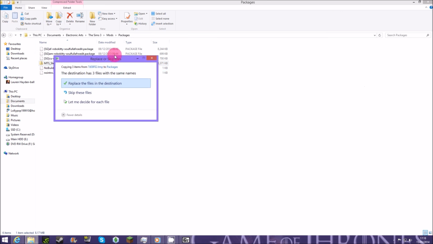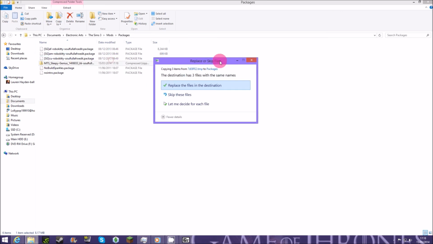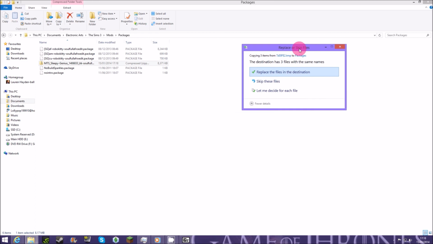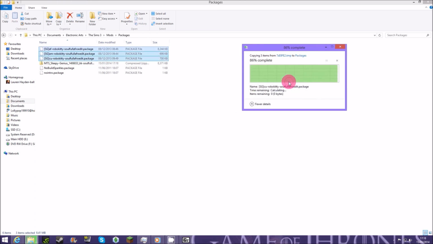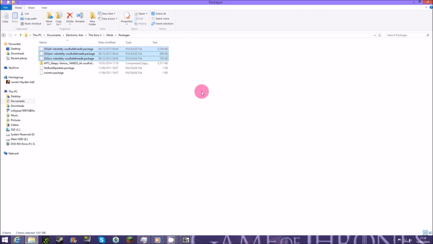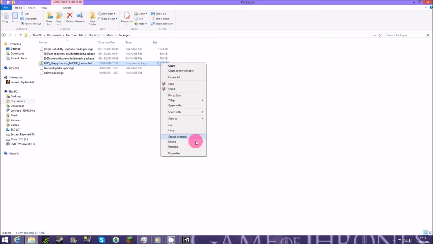Now I already have these stored in here, so I'm going to click skip. But when you do it, your file would head over into there, and you would have them right there. And that is literally just it. That's how you install mods. Now each time you want a new mod, you just download it and go through the same two-step process that I've just gone through with you.